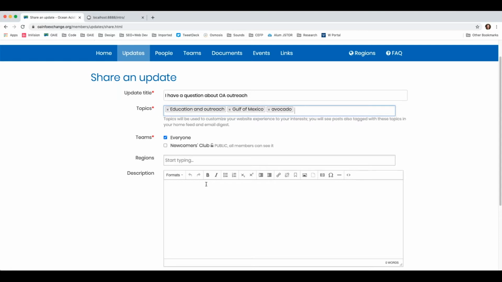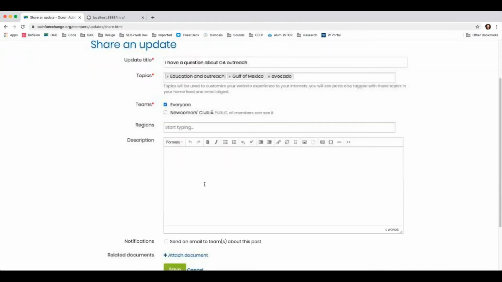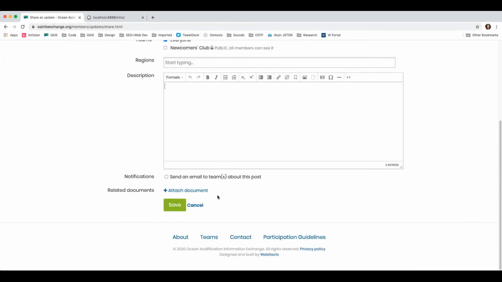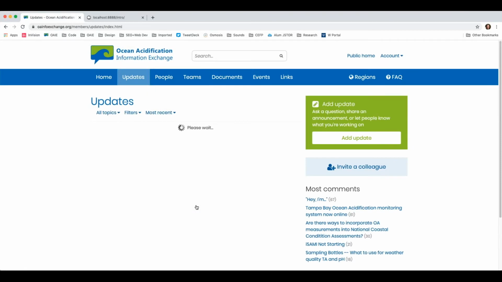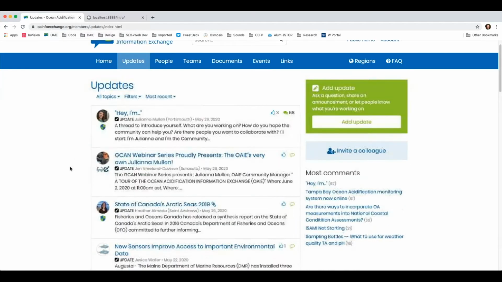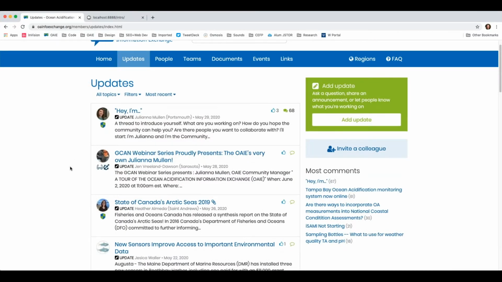Then you add your description; obviously, you want to actually say something. When you're done, you just click save, and that will post your update to the feed. Topic tags are super important, and they're going to come up a bunch of times, so keep those in mind.